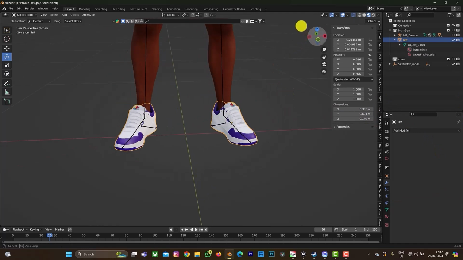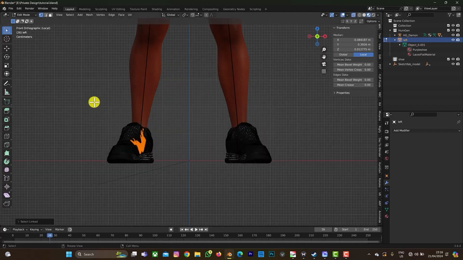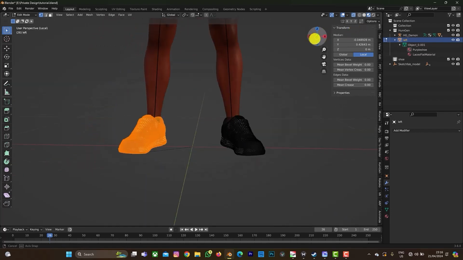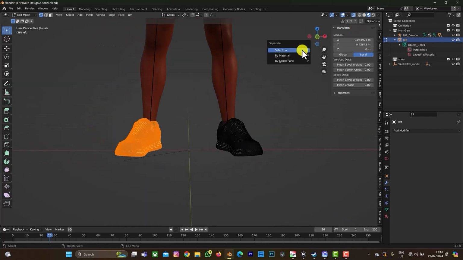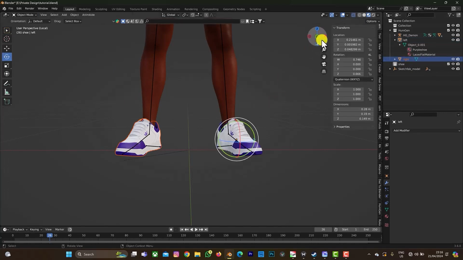So I've applied this. Next thing we're going to do is separate this shoe. Let's press Tab, select this, and press L. If L does not work, just use the X-ray mode. Everything has been selected. So press P and separate by selection. You can see this here, so you can name this right.